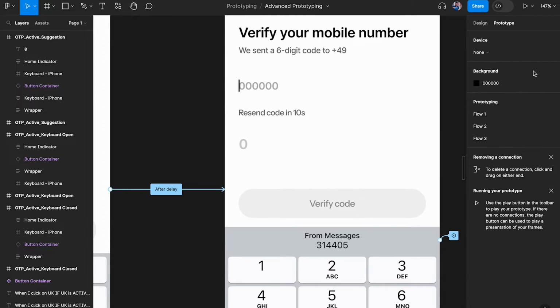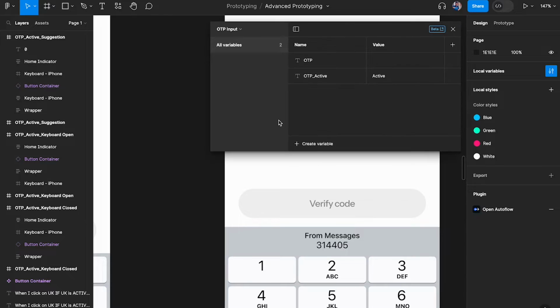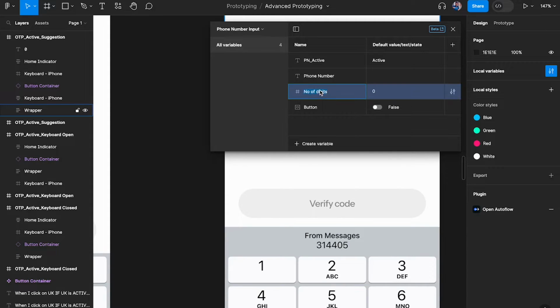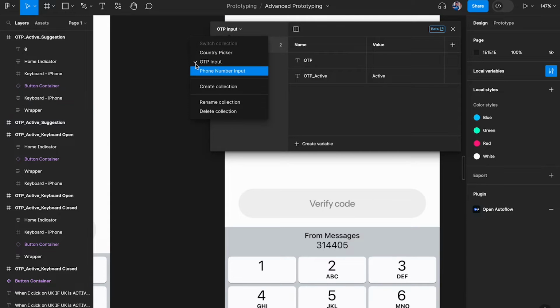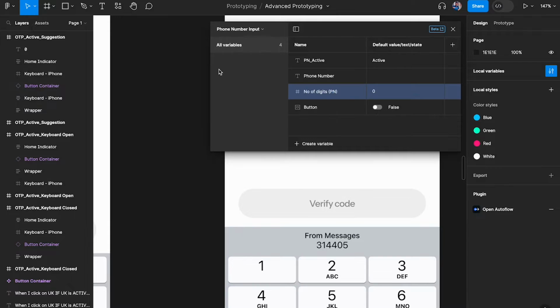So what that means, I'm going to come down here to variables, and here we have our phone number input. Now here we have number of digits. In the brackets, I'm just going to say PN because it's easy to understand. And then I'll come down here to our OTP input. Can we rearrange this? Unfortunately, we can't for some weird reason.